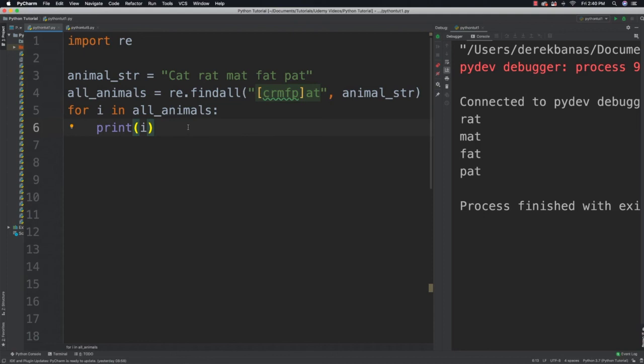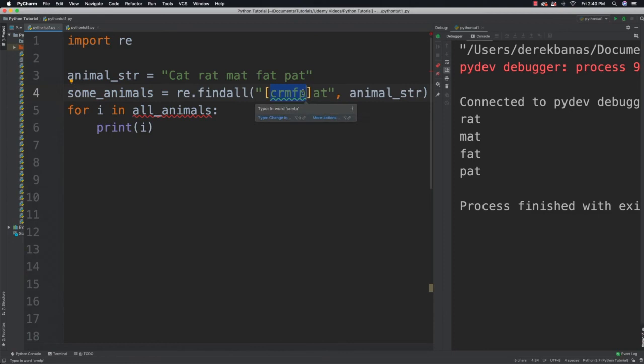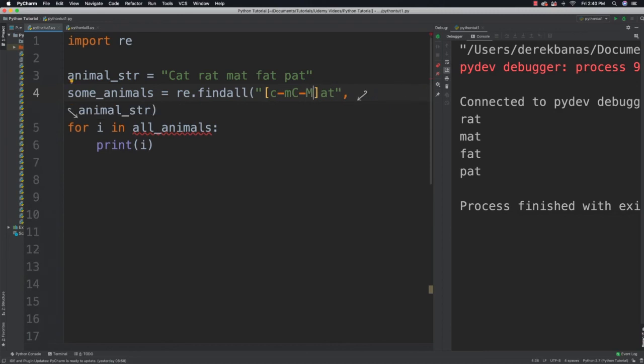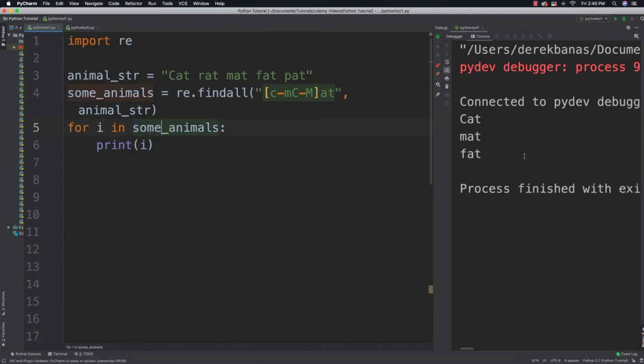So I could come in here and let's change this to some animals instead. Inside of my brackets, I'm going to say that I want to match for lowercase c through m and uppercase C through uppercase M. Again, with the at part of it inside of there. And then change this to some animals. And you're going to see I match for cat, mat, and fat. All right, so different ways to go and get specific characters.